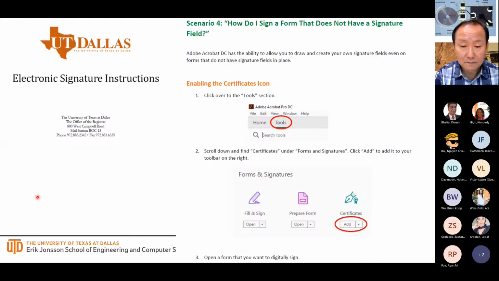When you fill out the forms, surprisingly many students don't know how to fill out the electronic form. So in the orientation package, I included these electronic signature instructions. In most cases you can go with scenario 4, how do I sign a form that does not have a signature field? Just go through this and you can add an electronic signature in the fillable forms in PDF and those kinds of things.